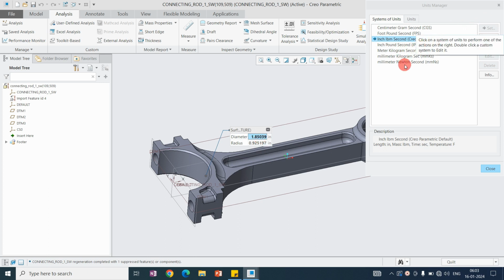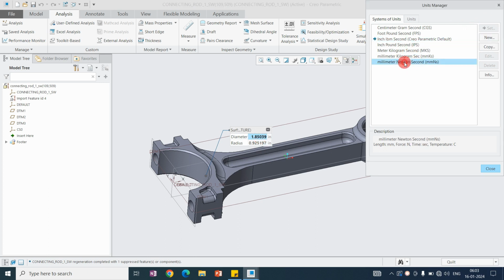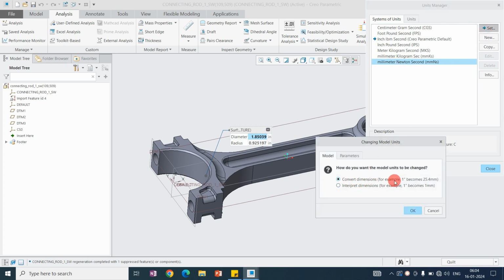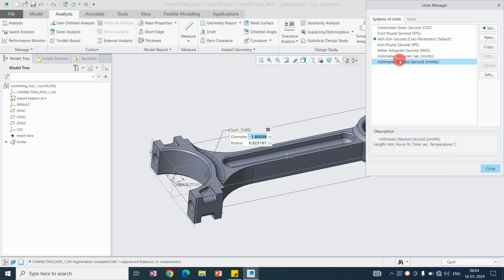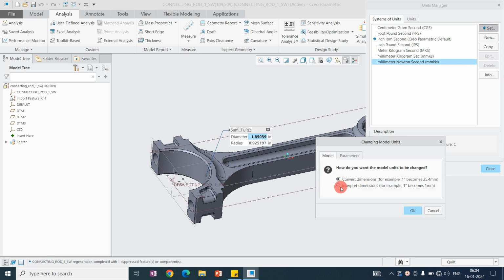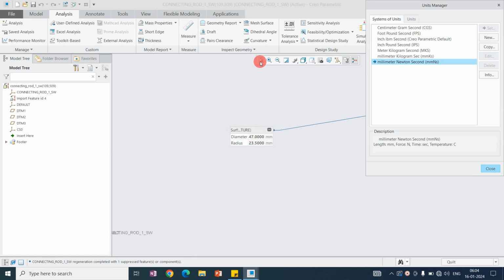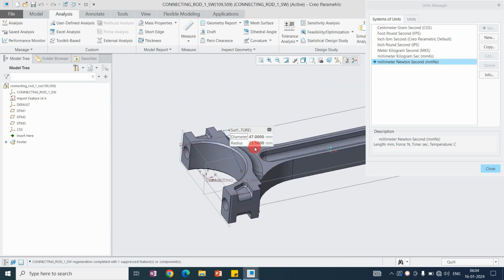And suppose you want it in millimeter Newton second, you can directly come here, set the unit, and click convert. Now 1.8 inch will be converted into mm. Again we are doing the same thing: millimeter Newton second and Set. Now we are converting inches into mm. Here, convert, and you can see 40.7. Likewise we can convert the units.